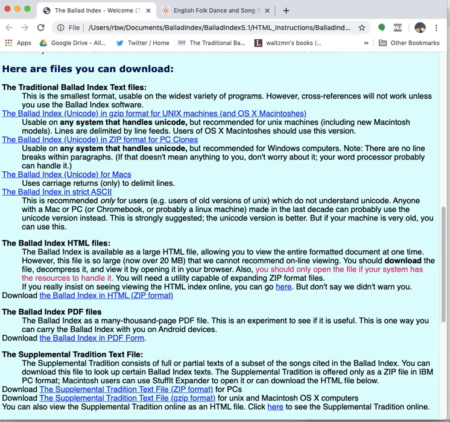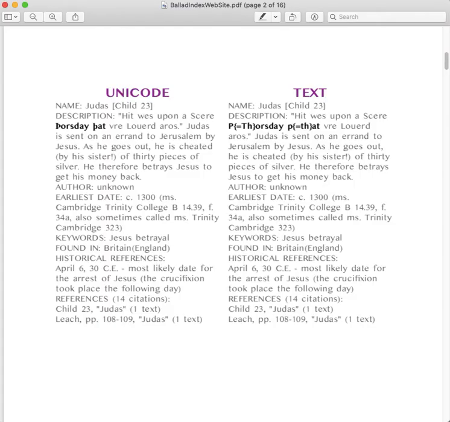So the first one of these is Child 23, Judas. And here's what's interesting about this one. This is the beginning of the entry as it is in both the Unicode and the text versions. But Judas is so old that it uses the obsolete Middle English letter thorn, which looks sort of like a P with the loop slid partway down. So this is an uppercase thorn, and that's a lowercase thorn.